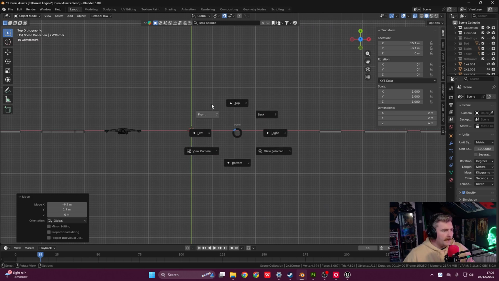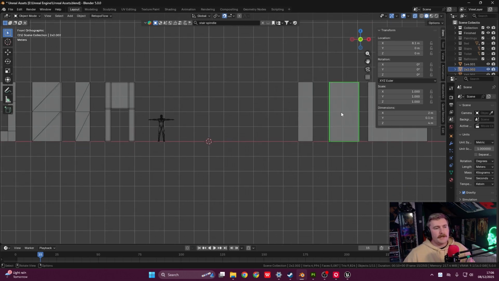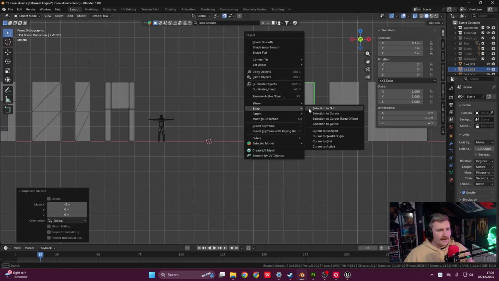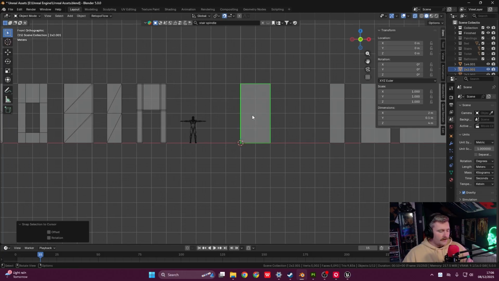So we're going to move that out of the way and we'll come in. What we're going to need is 2 of our 2 meter walls. So we're going to grab the one that we have finished, press Shift D, move it over, and snap to the cursor. This is our first one.